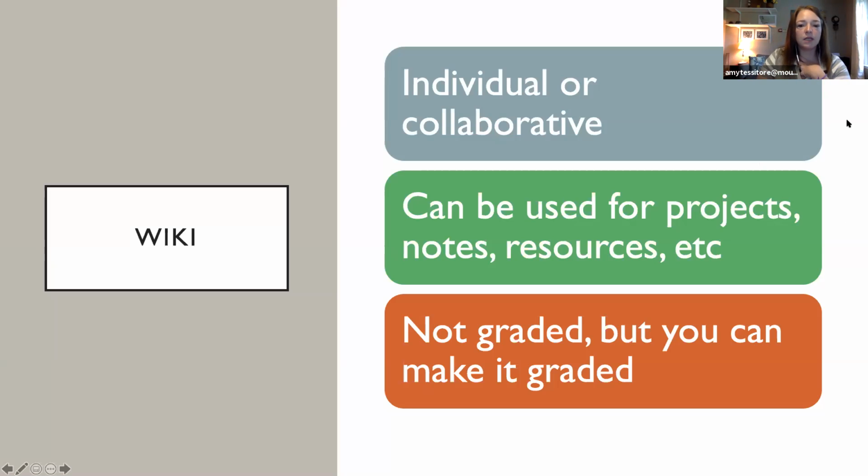So yes, wiki is super cool, does require a little bit of skill to set up. You can make them individual or collaborative. I prefer collaborative wiki for the most part because I think it can be used for group projects or notes or resources. And again, this is something that's not graded, but it could be if you wanted to set up a grading area in an assignment that had a rubric that gave them very clear expectations of how the wiki would be used. Very similar to glossary in a lot of ways.